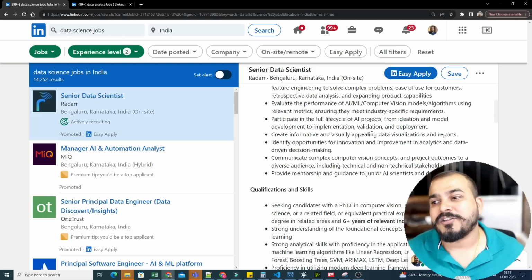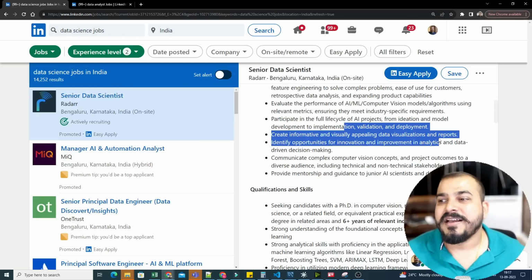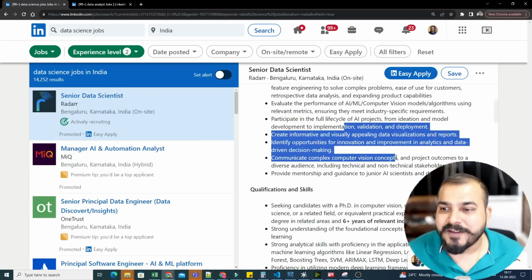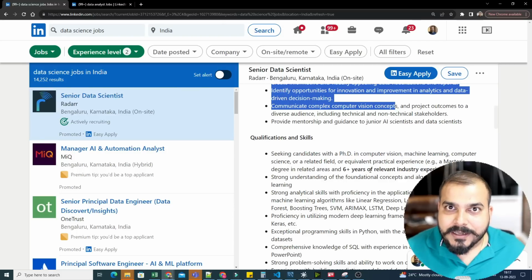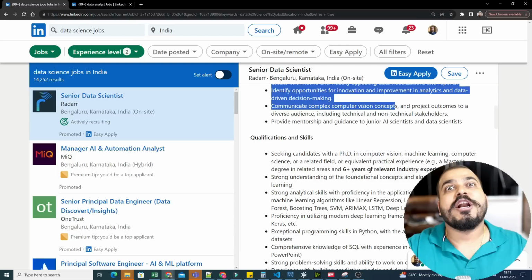See, over here, deployment is also done. Validation is also done. Ideation, model training, model development, everything is basically mentioned over here, and definitely you can take up that specific thing. And the only thing that you really need to practice is to go ahead and tell about your end-to-end project.